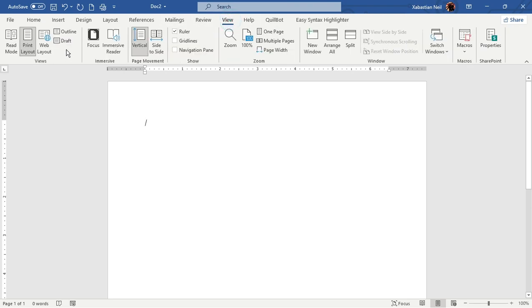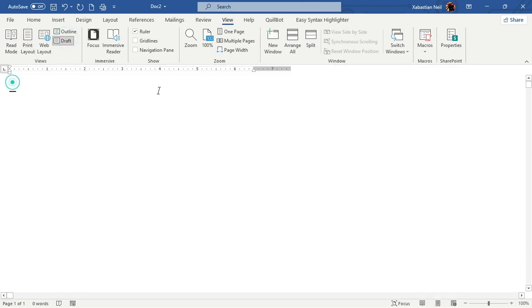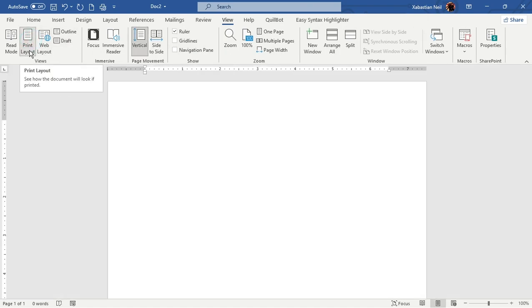Then we have Draft. As you know, if you work on a document and then leave it incomplete, it's termed a draft. Click on Draft and you can see how your document is going to look as a draft. A draft does not have any margins or rulers. This is how your incomplete work is going to look, like a textbook. I'm going to go back to Print Layout, as the Views section is done.